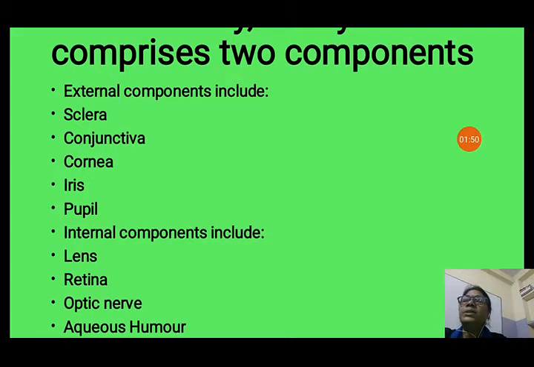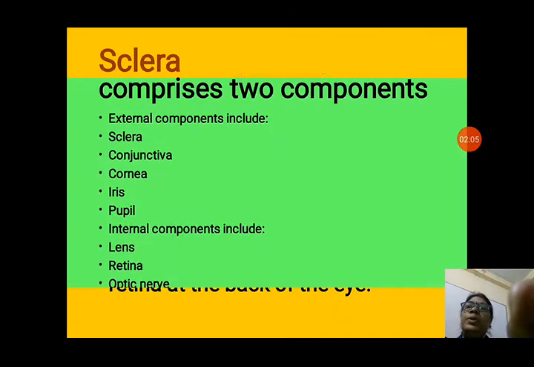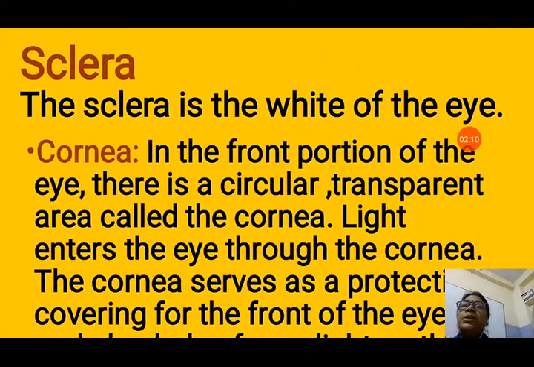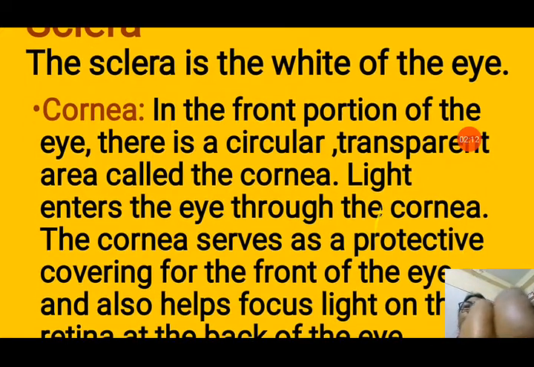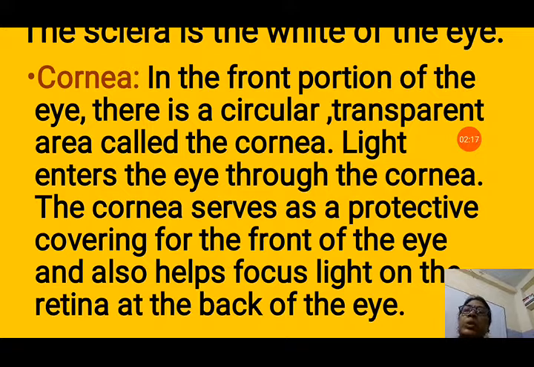First we will discuss the external components: sclera, conjunctiva, cornea, iris and pupil. And after that, the internal components: lens, retina, optic nerve, aqueous humor and vitreous humor. Let us discuss one by one. At first we will discuss the sclera. The white part in the eye is known as the sclera. You can see all of you have the white part, and in some they have blue and green also.